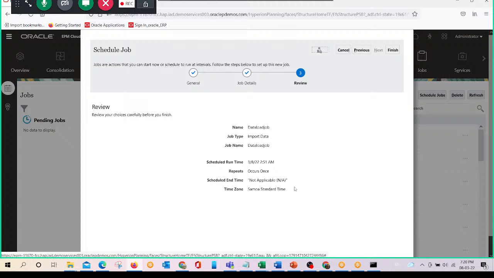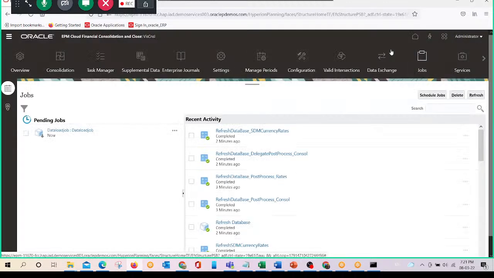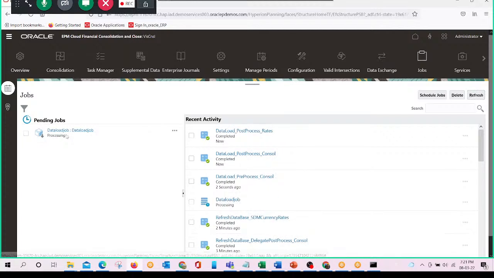Just see whether it is proper or not. Otherwise we can go to our previous tab, but the review is proper. We will click on the finish button. So it is processing. It is already 7:21, and 2 minutes have completed. Here we can see the data load job is processing.